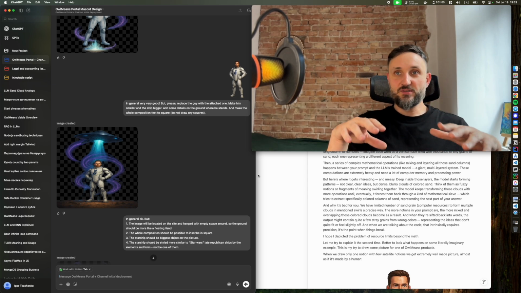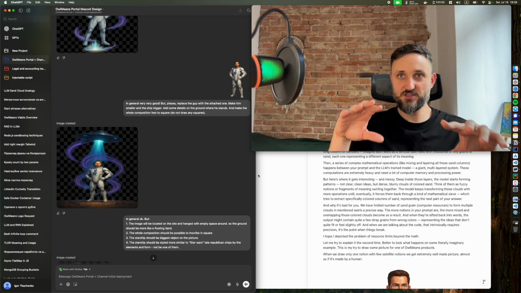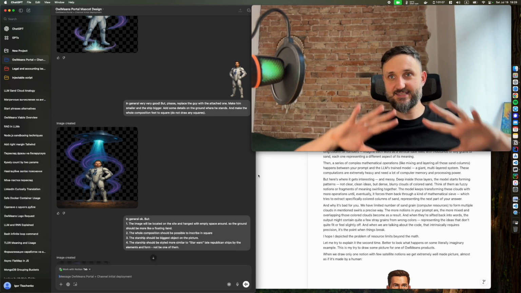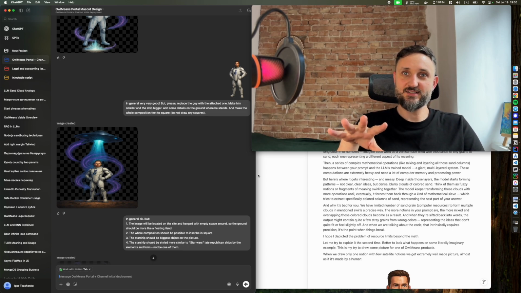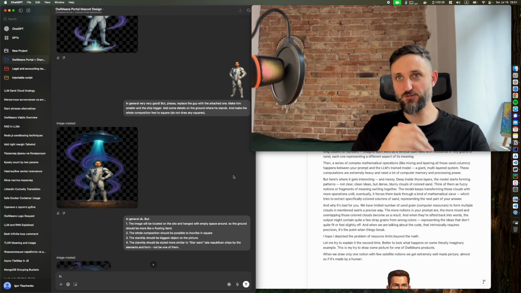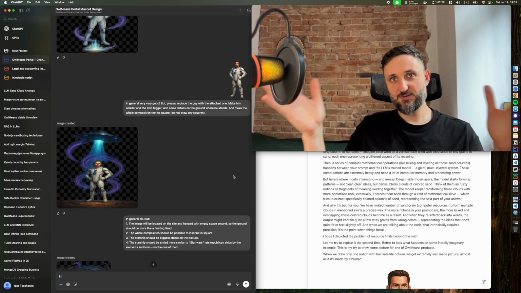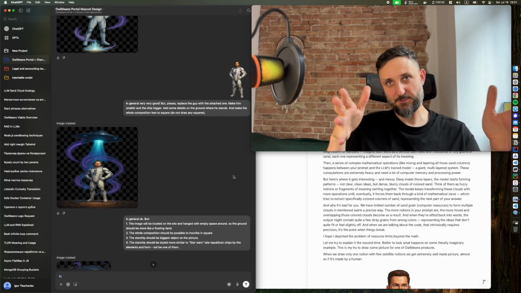Okay, the model keeps transforming these clouds with more operations until eventually it forces them back through a kind of mathematical sieve, which tries to extract specific colored columns of sand representing the next part of your answer. And why is it bad for you? We have a limited number of sand grains, computer resources, to form multiple clouds in those swirls in a precise way.